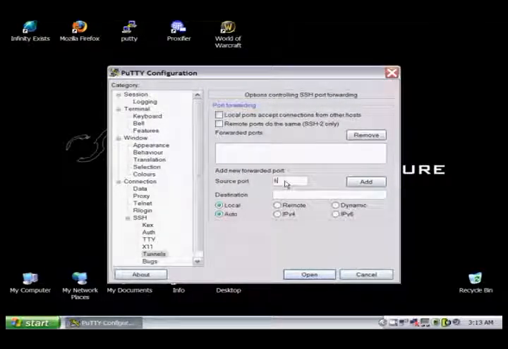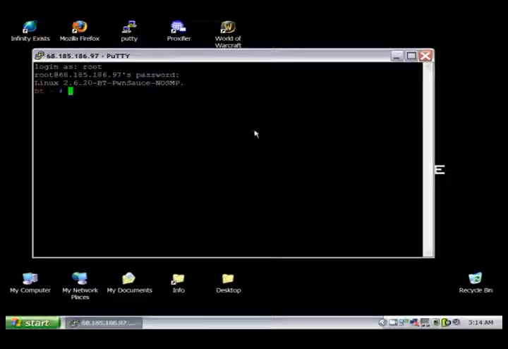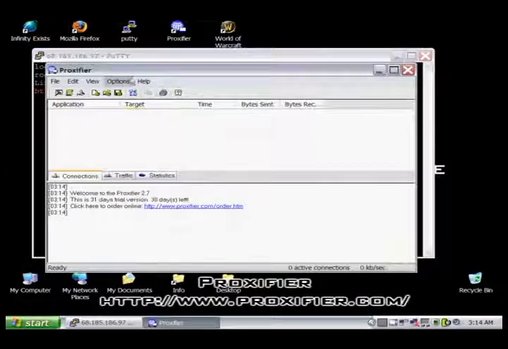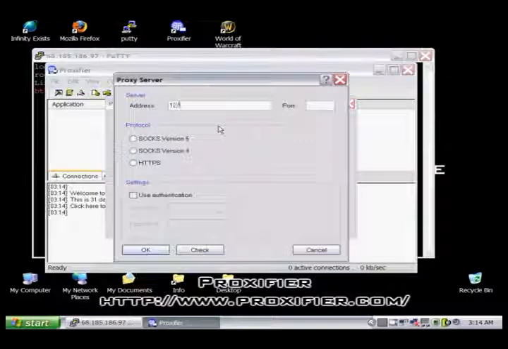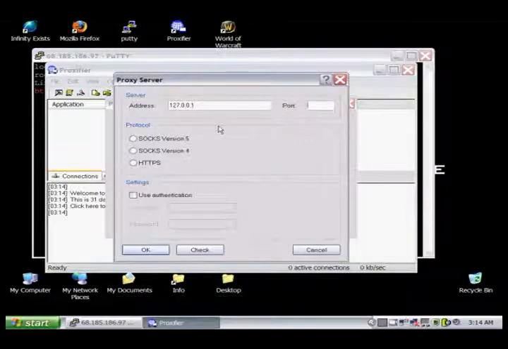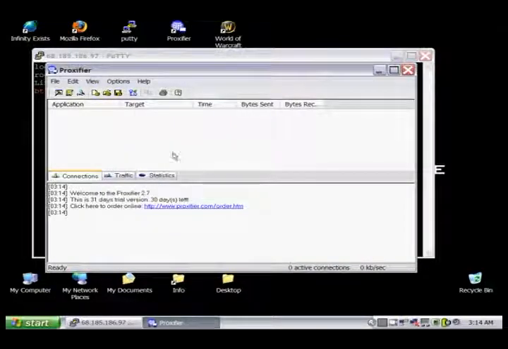Basically, you set up a tunnel with Putty the same way you did before and log into the SSH server. Now we're going to configure Proxifier just like we configured our web browser before. You go to Options, Proxy Settings, and add localhost or 127.0.0.1, the internal port 6969, and SOCKS version 5. Push OK, and now every program that you access the internet with is going to go through Proxifier and in turn go through the SSH server.